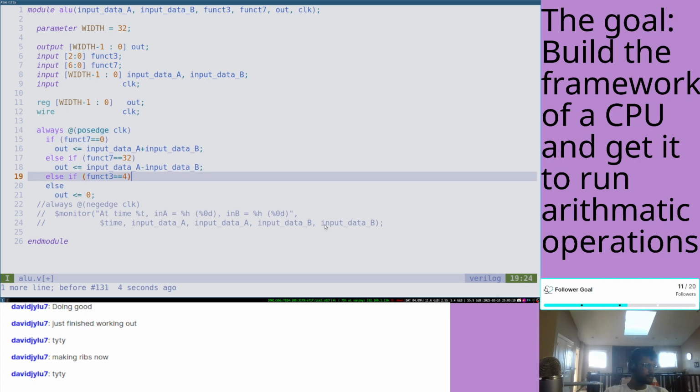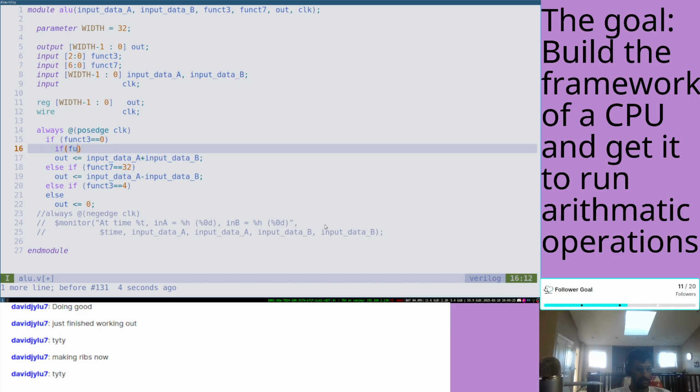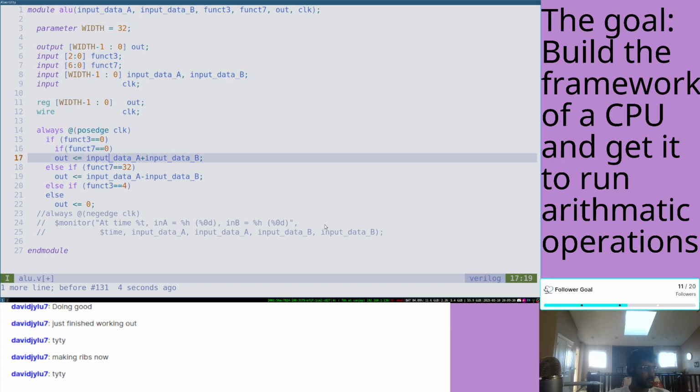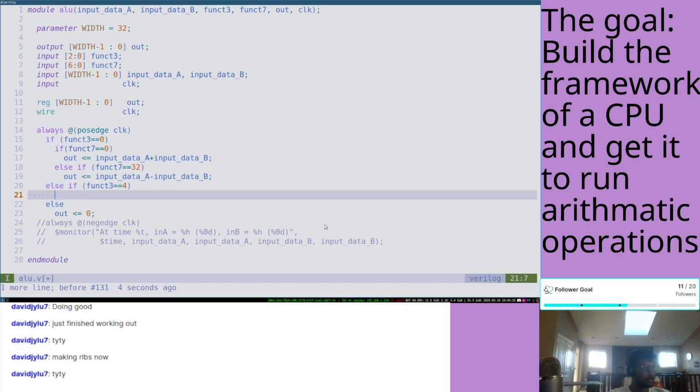That's actually a bad check for func7. Yeah, okay, hold on. If func3 is 0, then we'll have sub-ifs. If func7 is 0, do this, otherwise do that. Else if func3 is 4, out is equal to input data A, not plus, it's XOR, caret, input data B.